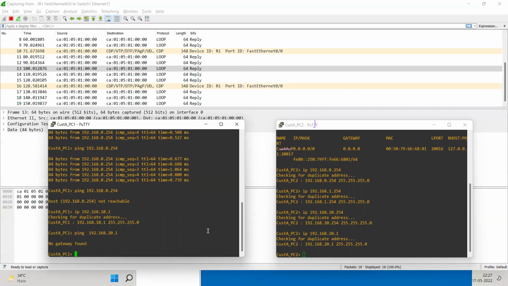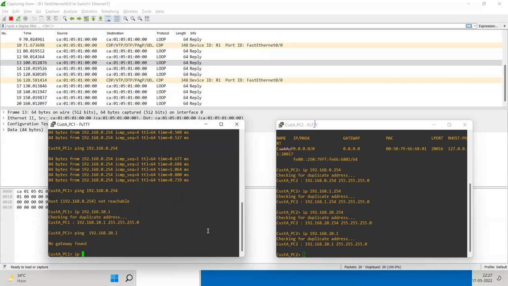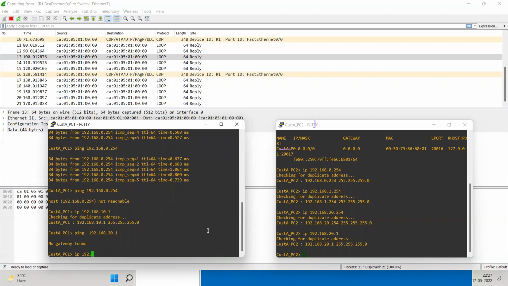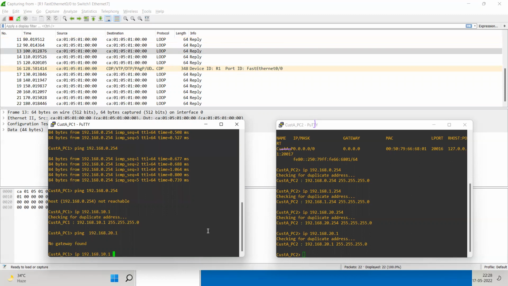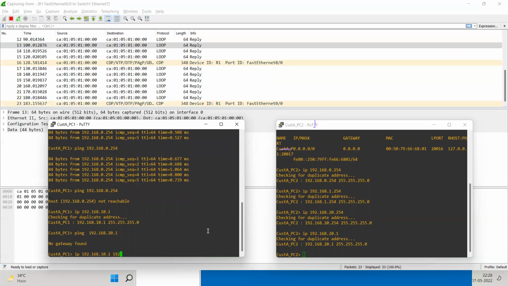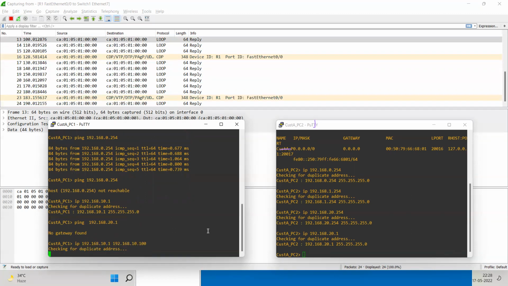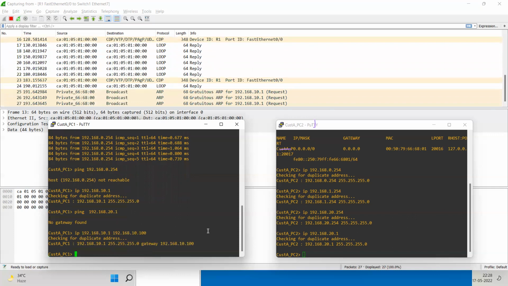There is no gateway. Okay, so you remember in the first video I was trying to put a gateway. A gateway comes when you connect your device and there is an intermediate router which doesn't allow any broadcast to go through it. So in that case, you need a gateway, and our gateway is 192.168.10.100. I believe, yes, now it is okay.